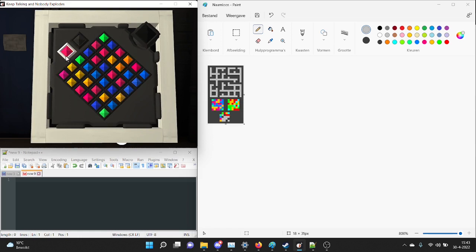We have gold. Rose to gold is true. We have something to cyan. It's azure to cyan, so it's true. We have gold to gold, which is false. We have gold again, but this time to green. Gold to green is true. Something to red. And in this case it's azure, so that's true.